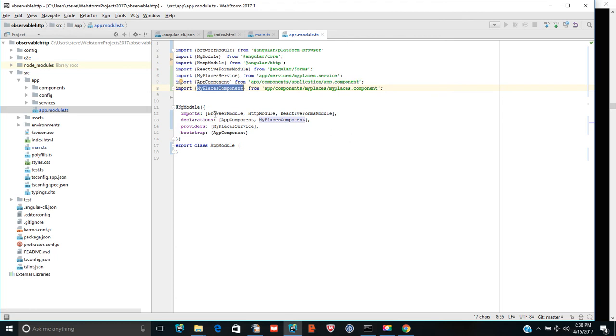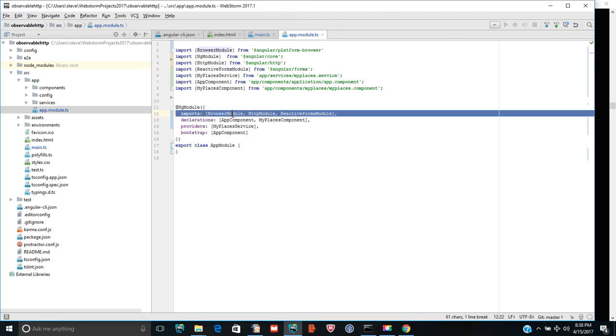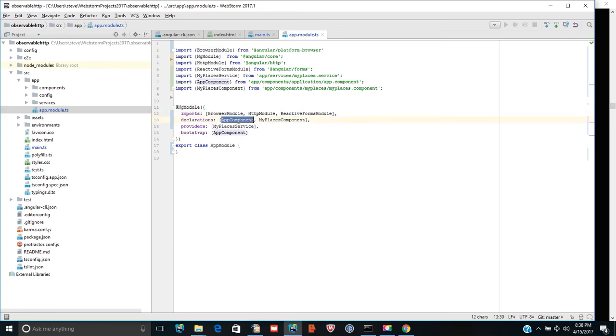Now, in the module, we have to import everything we're using. We're using the HTTP object, so we need the HTTP module. We're using reactive forms, so we need this module. And we're using the browser module. And we declare all our custom components here.